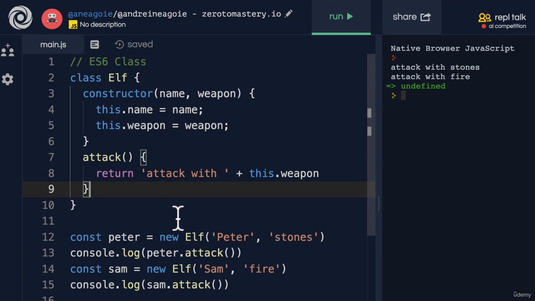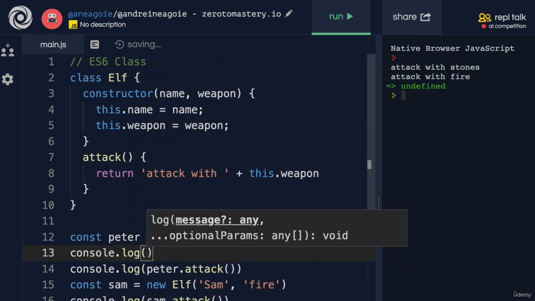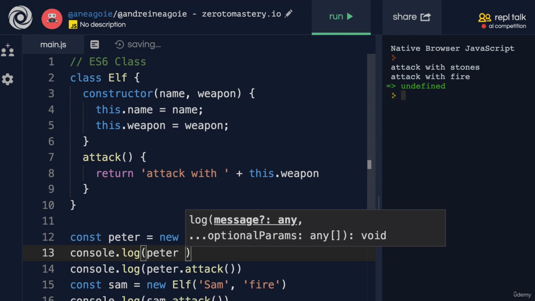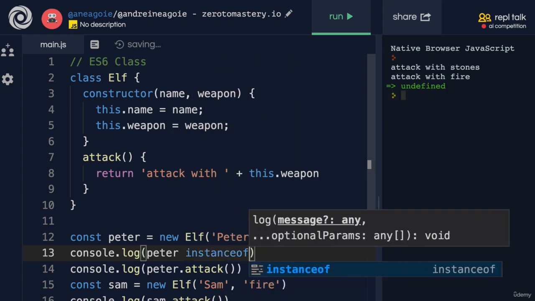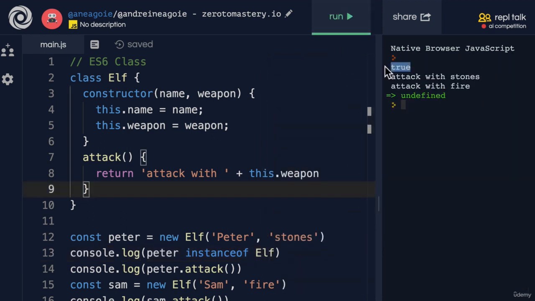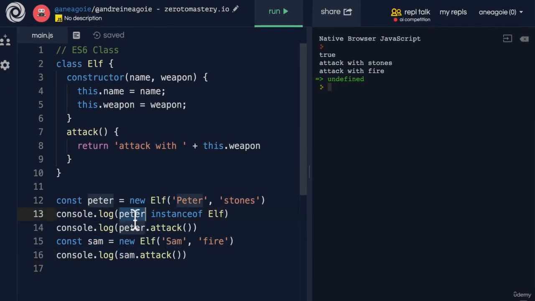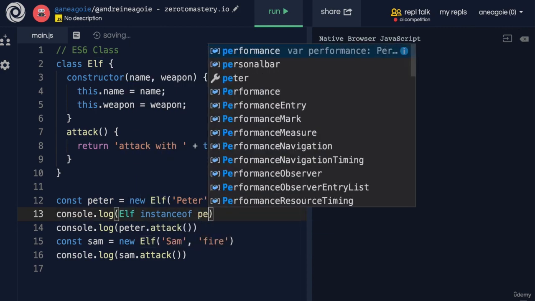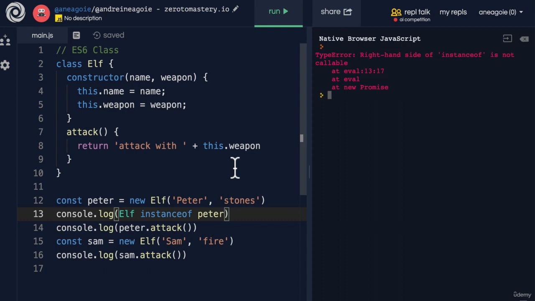An instance happens when we call this class and create an object out of this class. So for example, Peter is an instance of elf. For example, if I do console.log and do Peter, and luckily for us, JavaScript has instanceof, then do elf. If I click run here, I get true. Peter is an instance of elf. So is Sam. But if I do elf instanceof Peter, I'll get false. Because, well, it's the other way around.